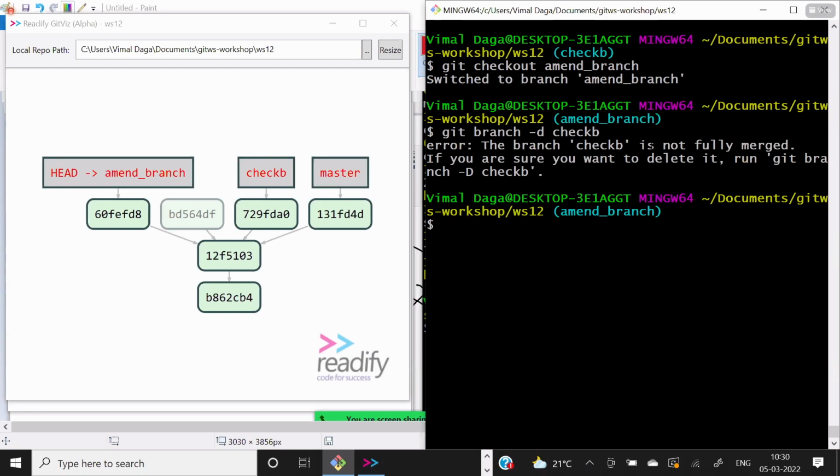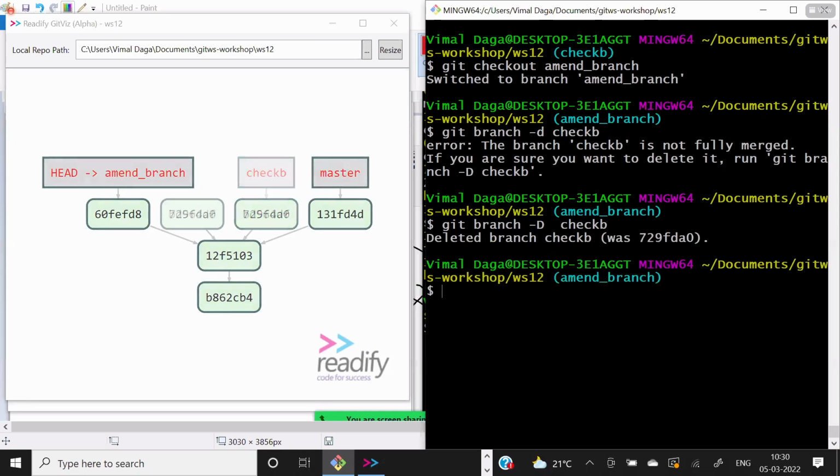One more thing, guys. When you delete the branch, it says this branch is connected to 729, but 729 is not part of the master branch or the amend branch. This node 729 is not part of any branch and is not yet merged, so if you delete this branch, you will lose this data. Are you sure? I say yes, I'm sure, because I checked that 729FD doesn't contain anything. So I want to delete forcefully, and for this you have to use capital D. They also guide you to use capital D to delete this. So this branch is deleted.